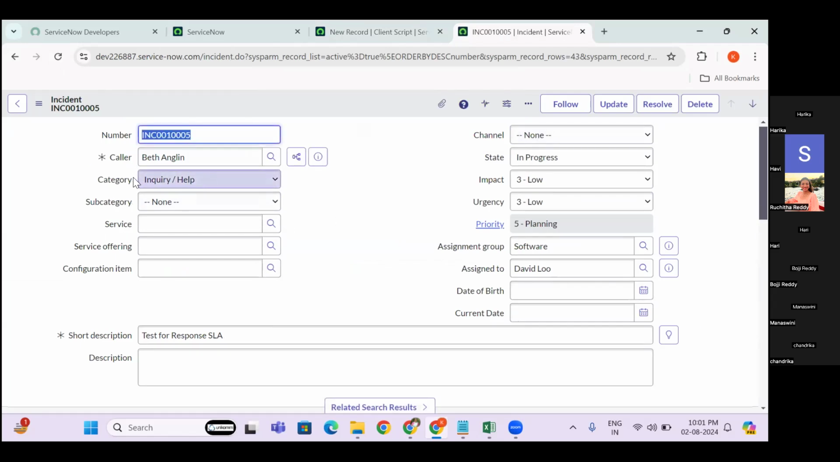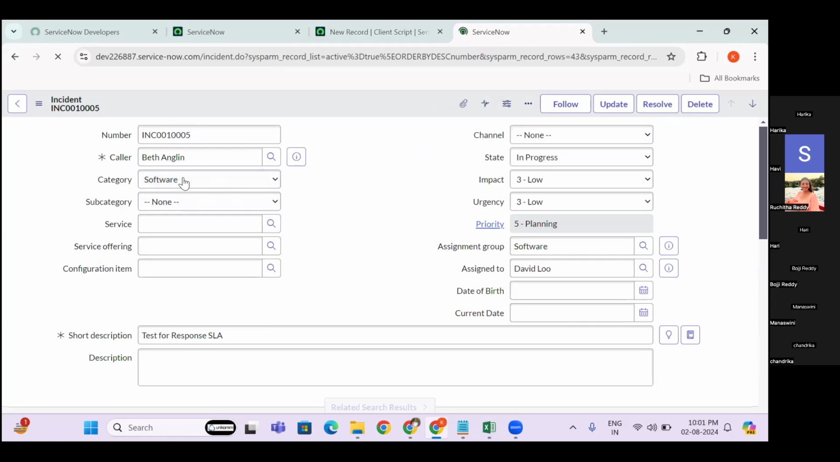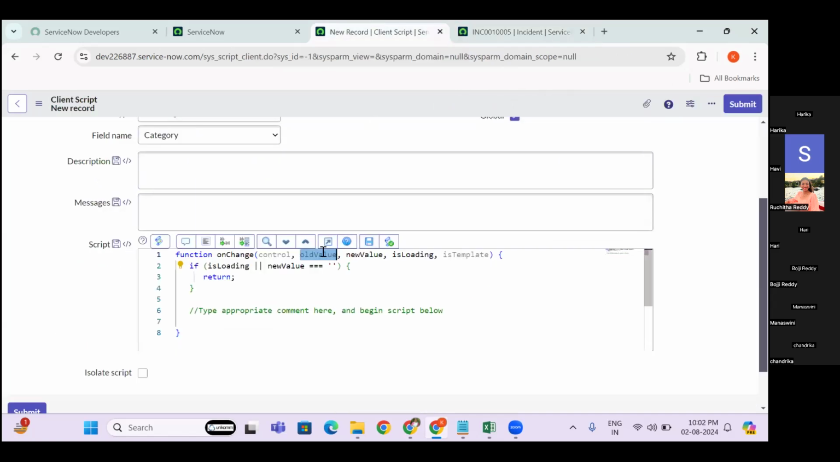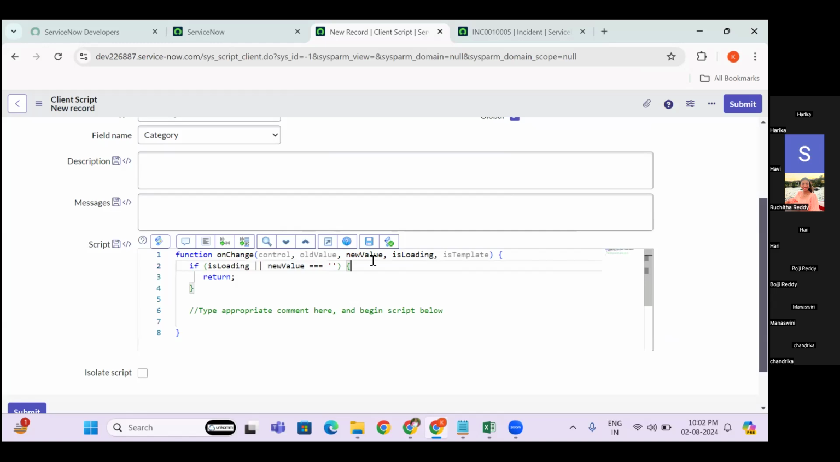Now the value of category is inquiry. If I change the category to software and save this form, now the old value becomes inquiry and the new value becomes software, because we are changing the value of the category from inquiry to software. So here it gets the previous value of this category field, which means inquiry. New value means software. Here we are changing that field from inquiry to software. So this is how the old value and new value work.